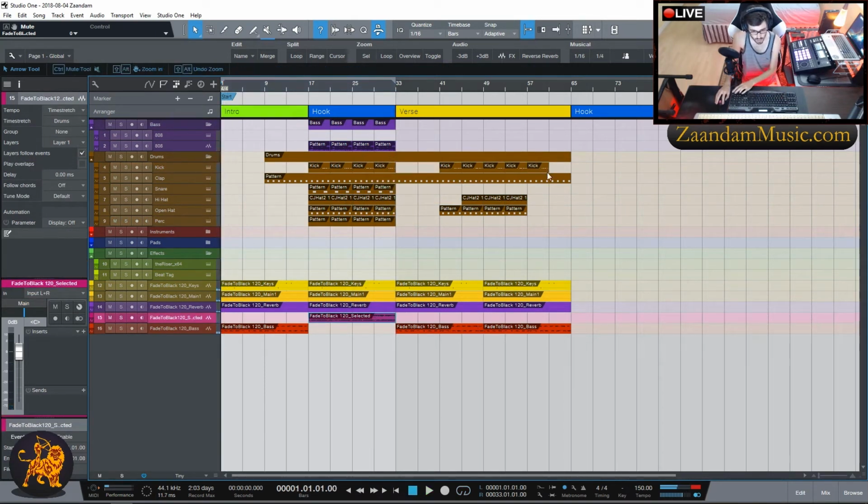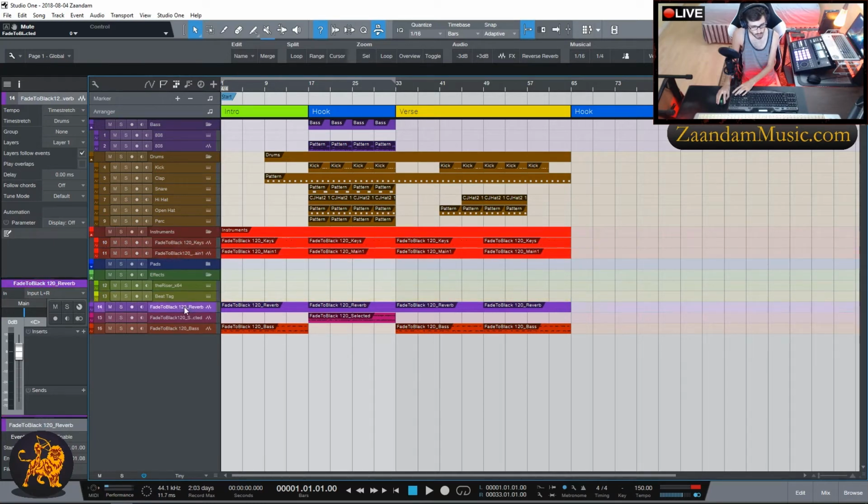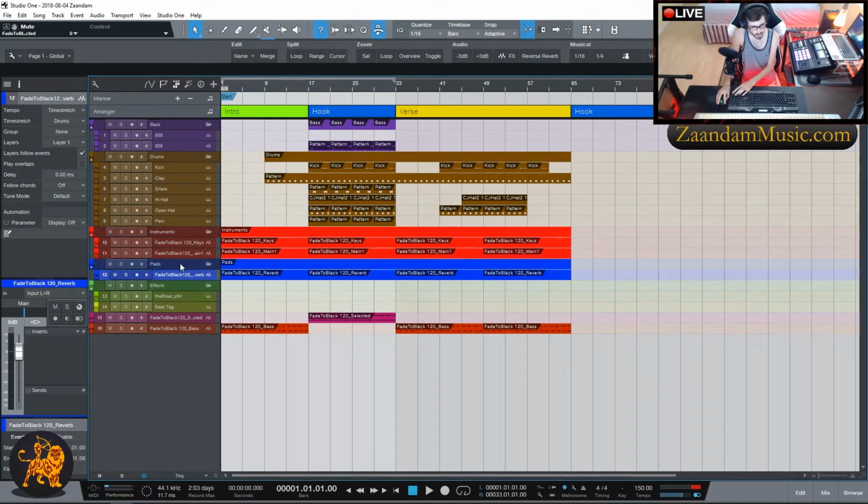I had it. Okay. I think pretty much we have a beat idea already in place here. This is the beat idea from the start. Let's move these to the proper channels. So the keys, I'm going to put in the instruments folder. Main 1 in the instruments folder. Reverb in the pads, I think. Selected, I don't know what it is. I'll put it in pads. And this one in instruments.